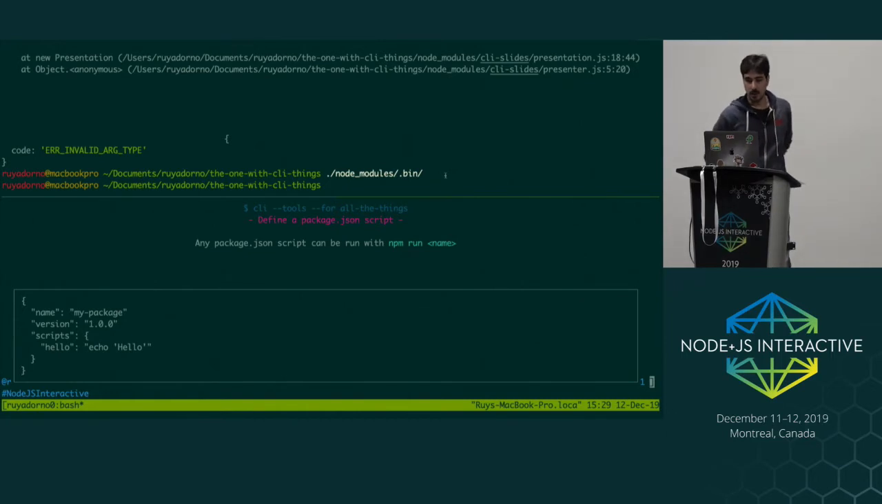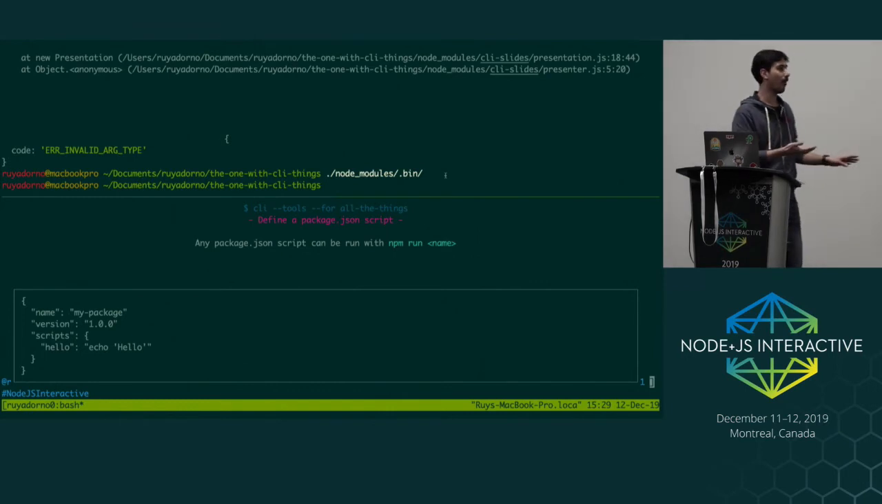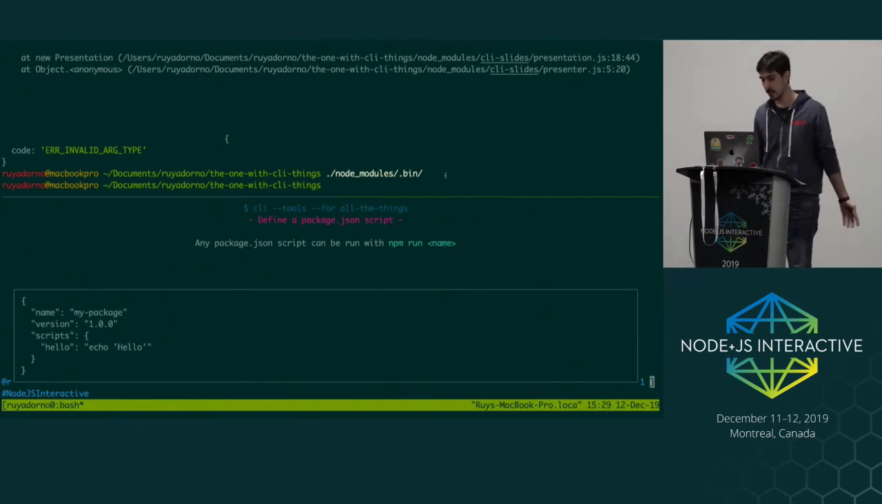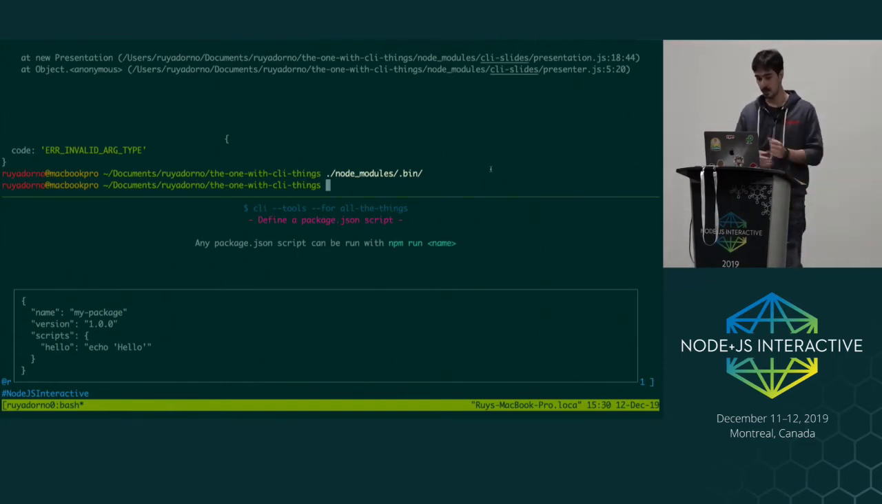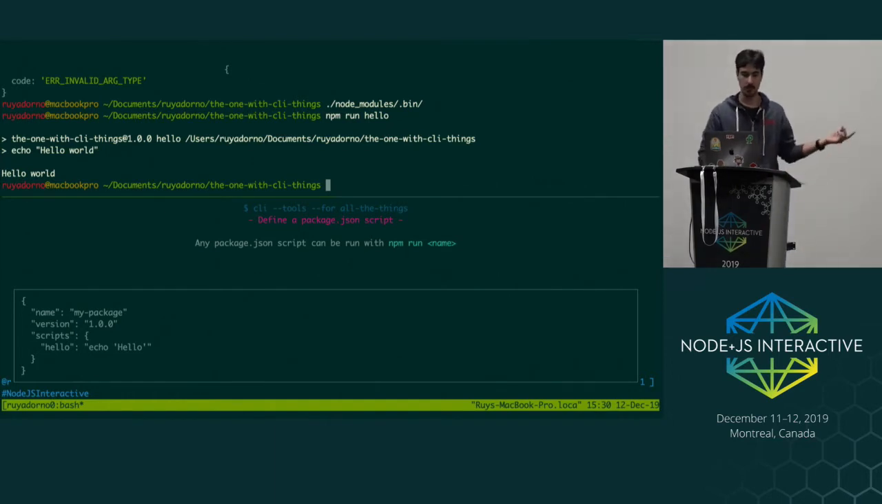Yes, also package JSON scripts. This is a super handy way for project-based work. I know the crowd here is mostly Node.js, so you probably all know this one already, but it's a mandatory one I had to mention, right? So in your package JSON, you can define scripts, and those scripts can be run anytime later. So you can npm run hello. As long as hello is available as a script in that package JSON, it is going to run.